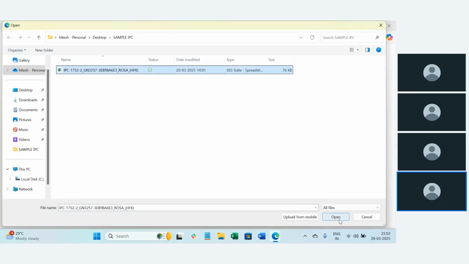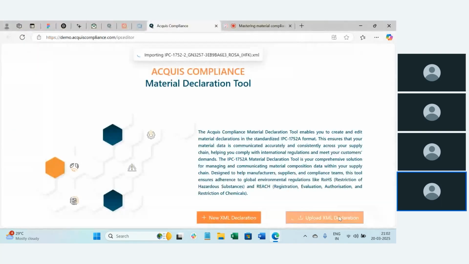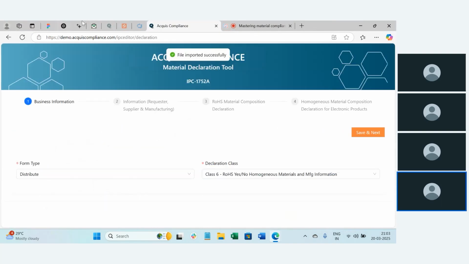So I'm just importing an XML into our Aquas Compliance Material Declaration tool. You can see this file imported successfully, if your XML matches the schema. This is an older 1.1 version of IPC, so I'm just converting it into the latest 2.0 version of IPC. Basically, the older XML also, if it is in the correct format, is read and the data is filled automatically.